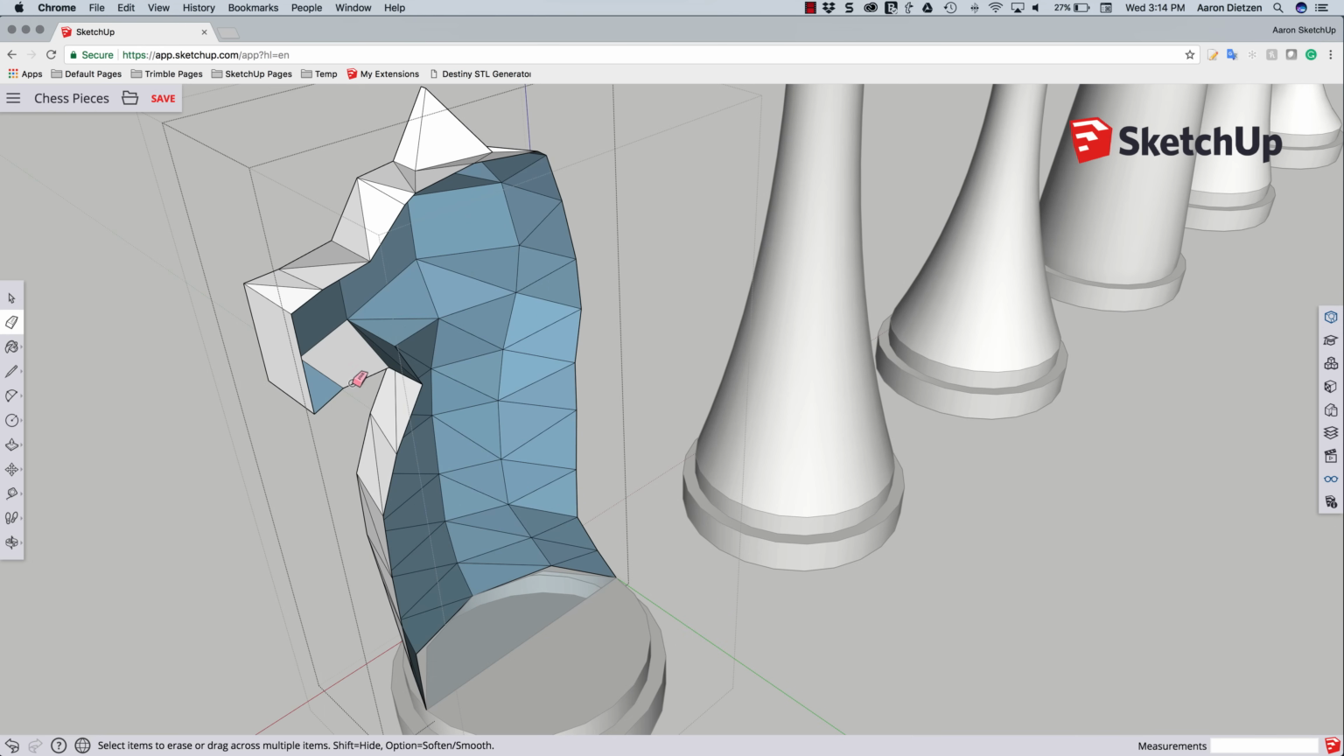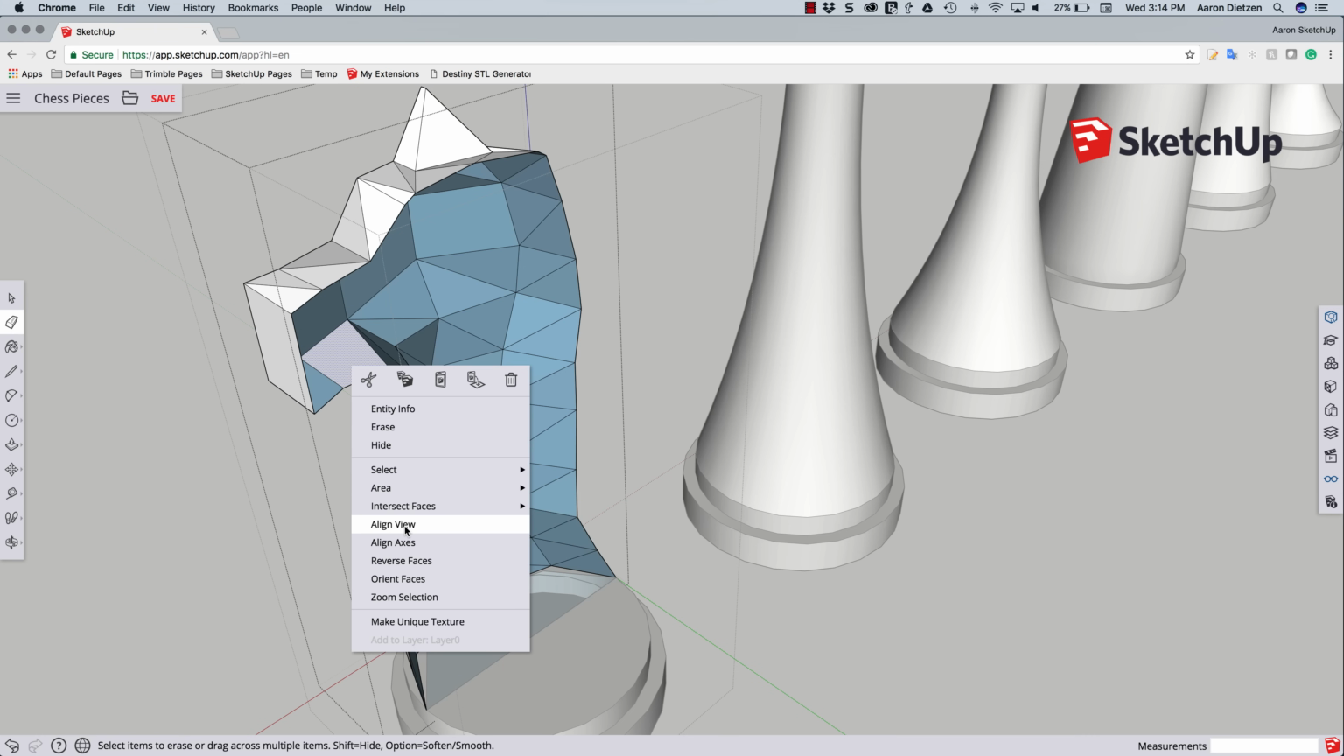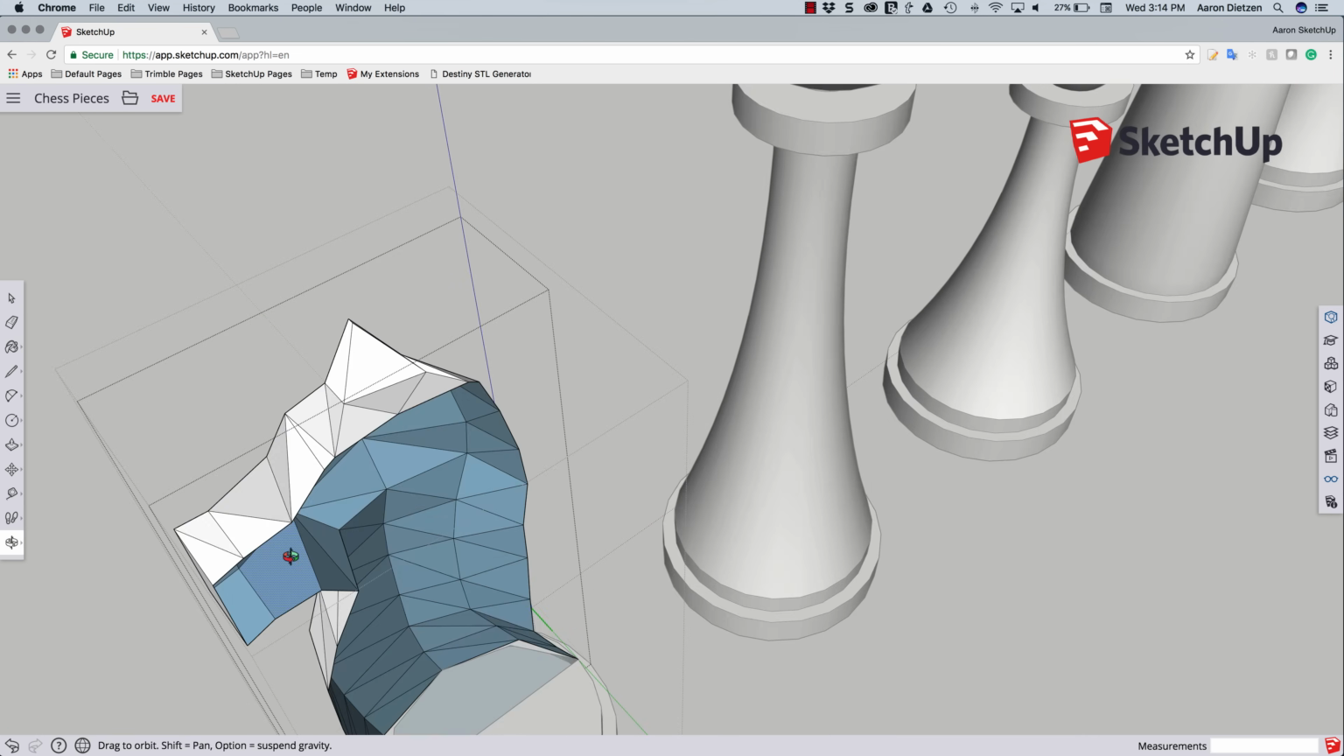So it's kind of nice, I can look at the half of it and make sure it looks good. I do have a reversed face right here. So I'm gonna right click and say reverse face. All right, so that's what I should see.